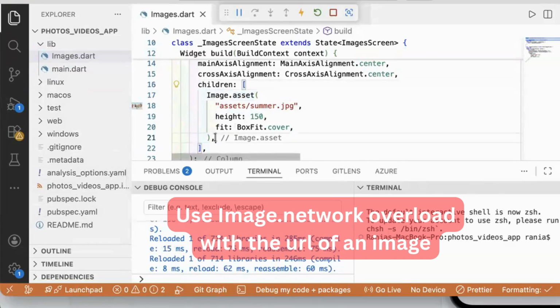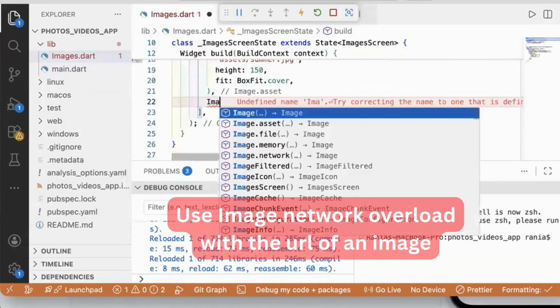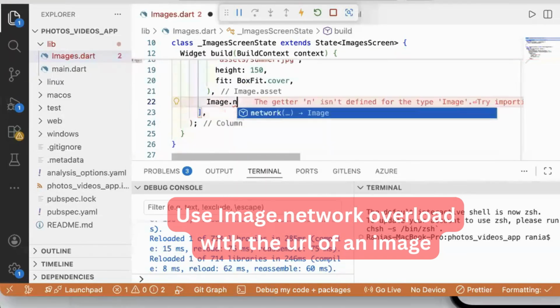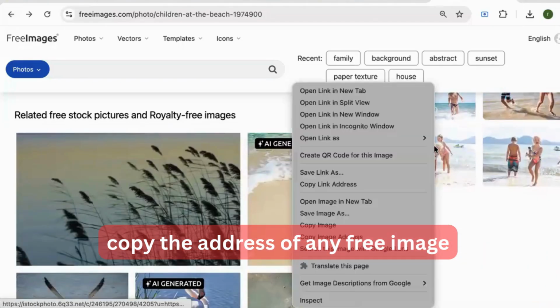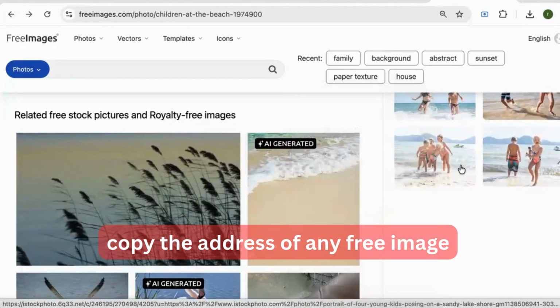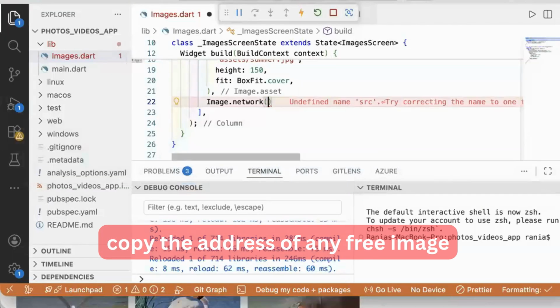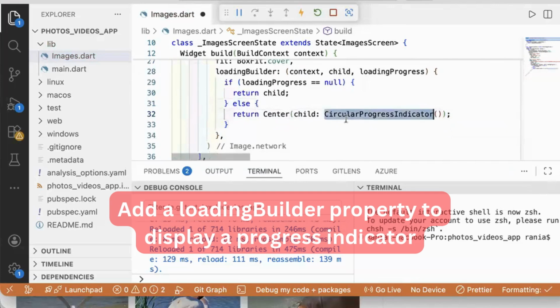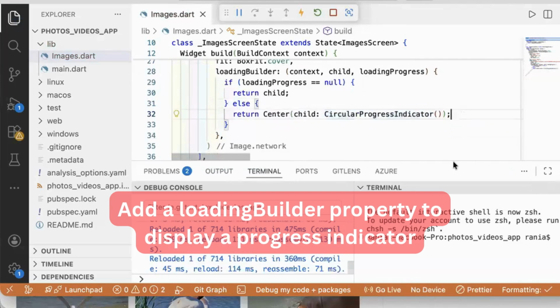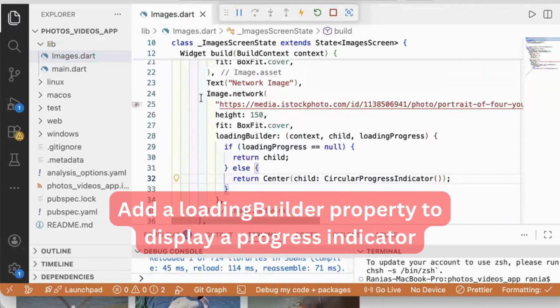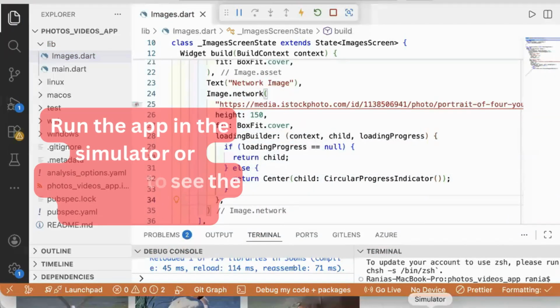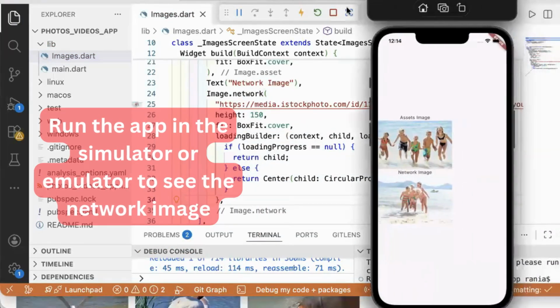Image.network is another overload in Flutter. Let's add one here. This is image.network that accepts a URL of any image. So copy any image address into your Flutter app and use it in this overload. After that, add a loading builder to have a circular progress indicator while the image loads. And then you can test your image in your emulator or simulator.